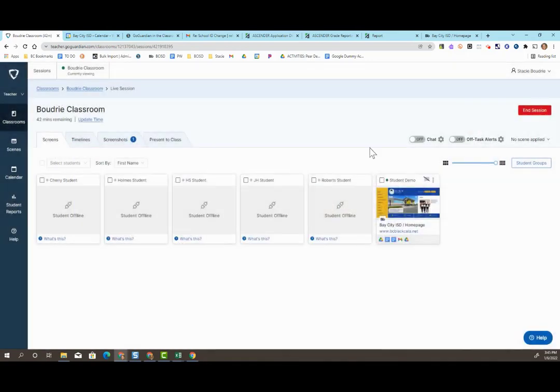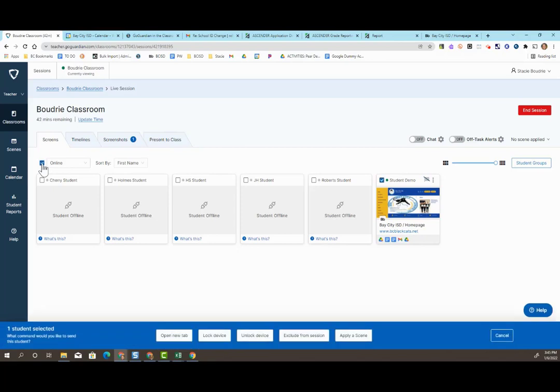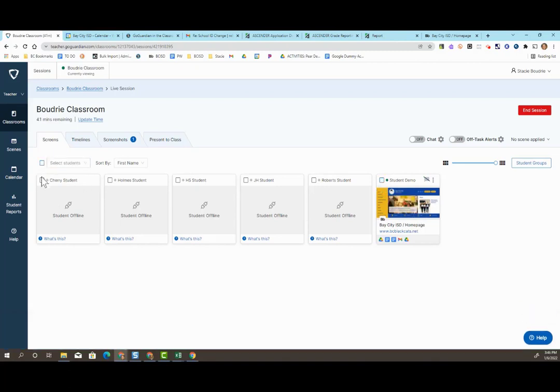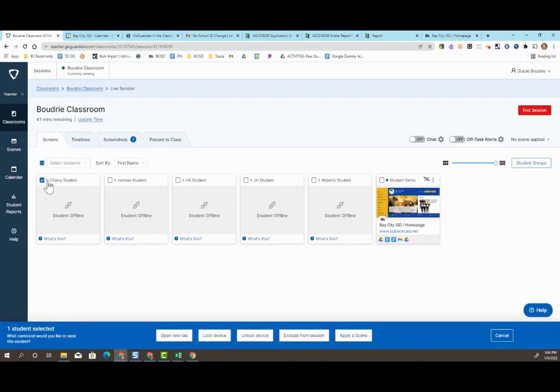So if I close this out, and if I wanted to monitor all my students, I would select the checkbox right here to select all my students. And you'll notice not all of them have check marks, but that's because I only have one student logged in right now. If I had more than one student, they would all have this little check mark like you see on the student demo. If I want to have specific students monitored or to do specific things to certain students, I can just simply click the students that I want.